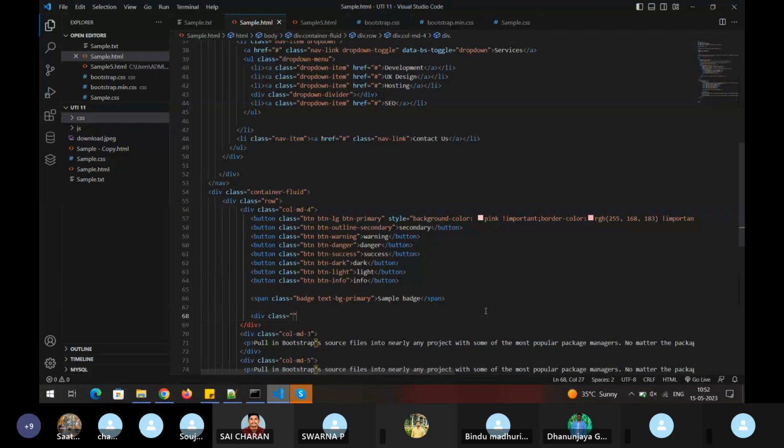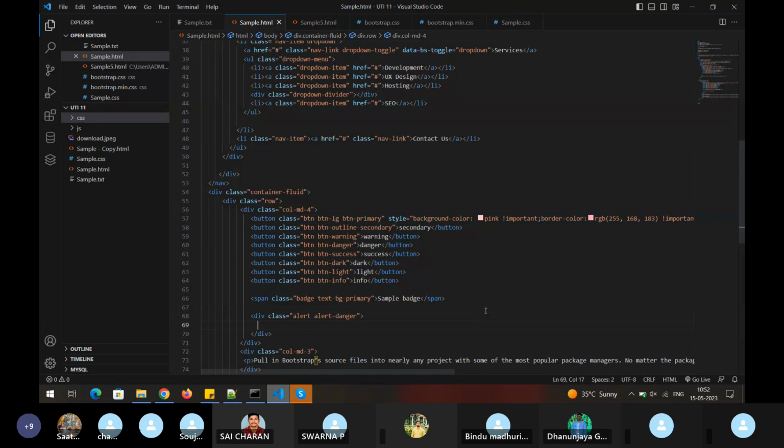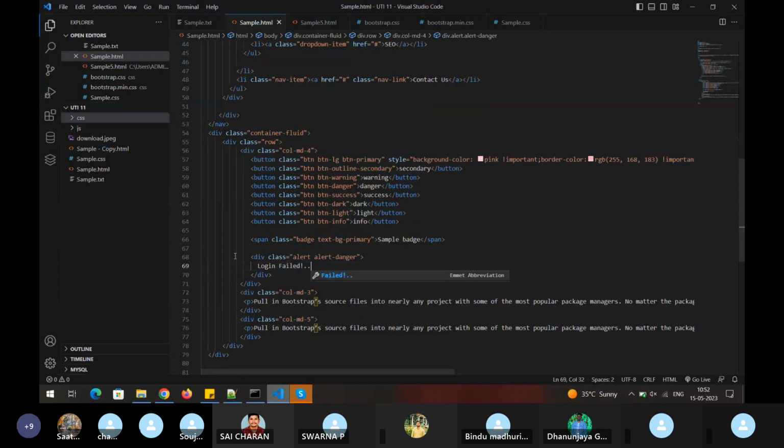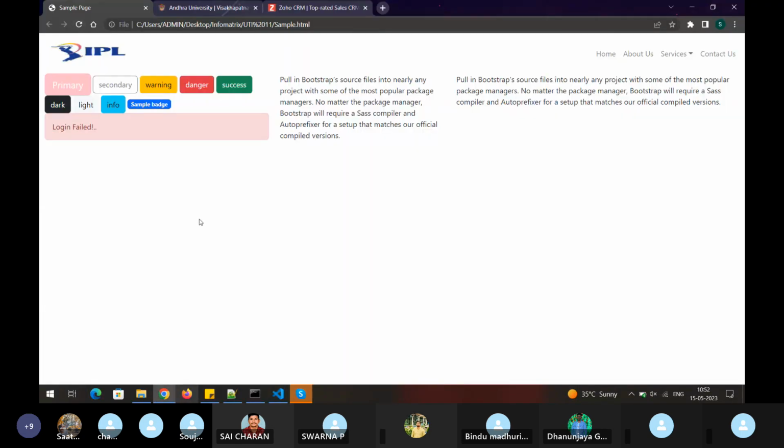Here we also have some different styles. I'm making it alert-danger, a danger alert, with the content "login failed." Now you can see the design: we get a light red color background, this specific pattern. Yes, right? So simply, this is a proper structured alert message.